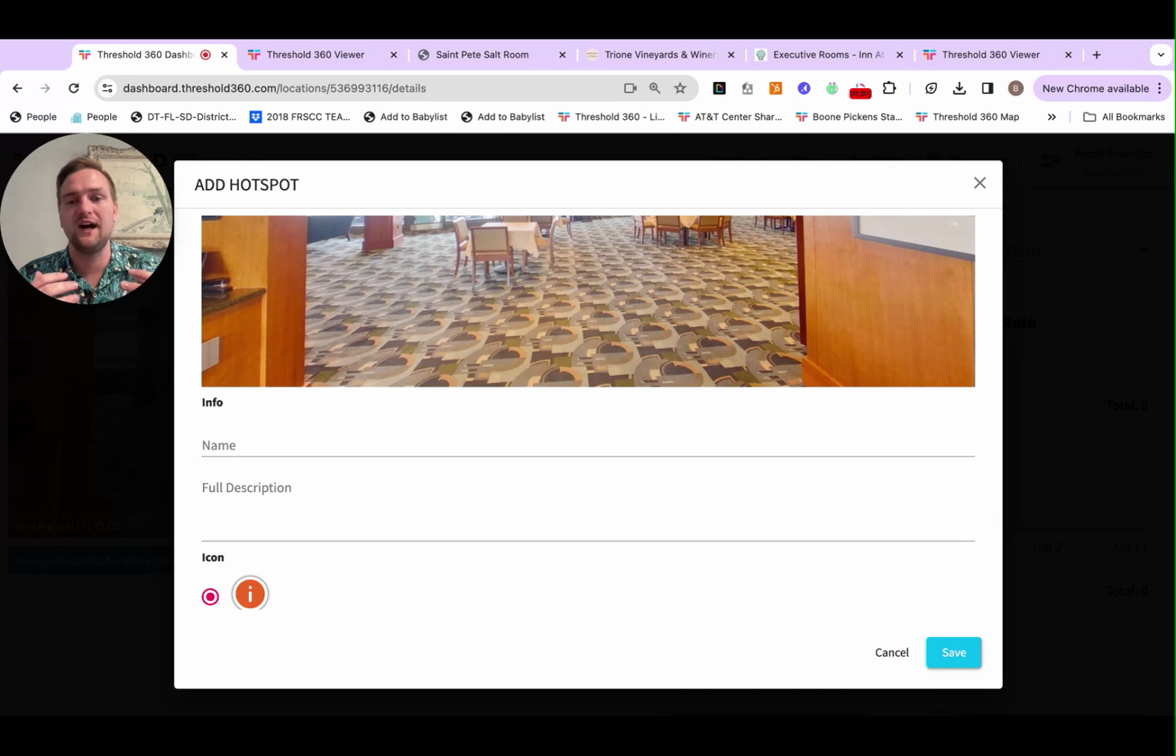The hotspots are a fantastic tool for lead generation, providing more information about a space, maybe showing what the space looks like when it's set up differently or when it's set up at all. You're going to see an example soon where we've captured spaces completely empty, and now the user can see them when they're set up.